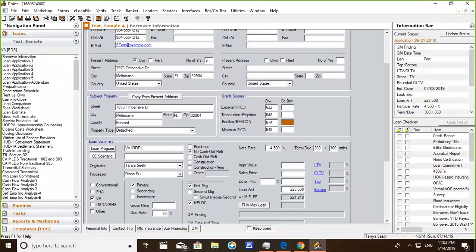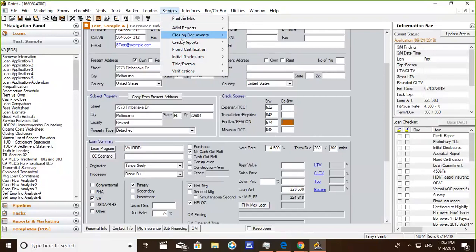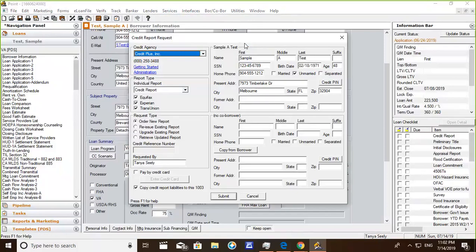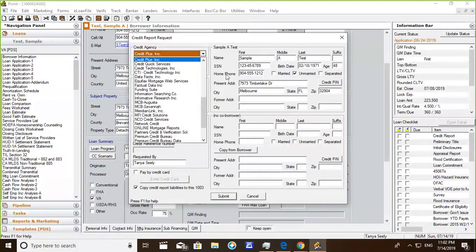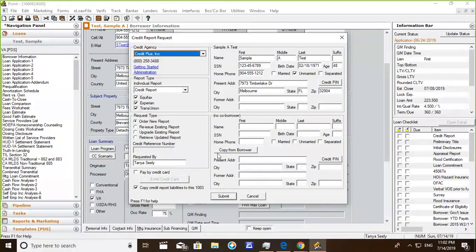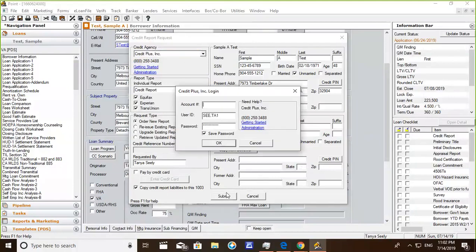And it becomes time where you need to pull their credit. Assuming we have credit scores here for this example, but if you do not know, you will come up here to Services, Credit Reports, Request Credit. During this, your credit is going to pull up. You'll select Credit Plus as our credit vendor, and then hit Submit.